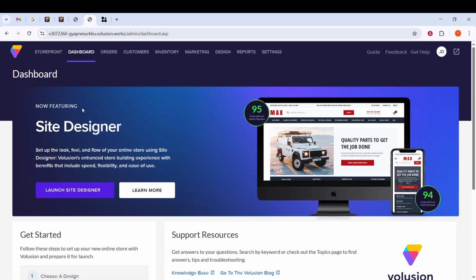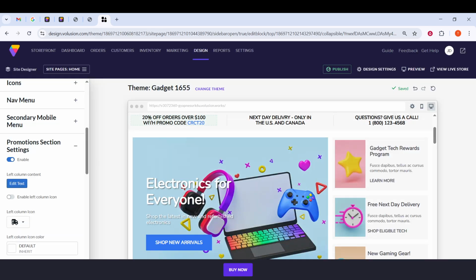The Site Designer is an intuitive tool within Volusion that allows you to make real-time changes to your website with ease. It's designed to be user-friendly, so even if you're not tech-savvy, you should find it straightforward to use.